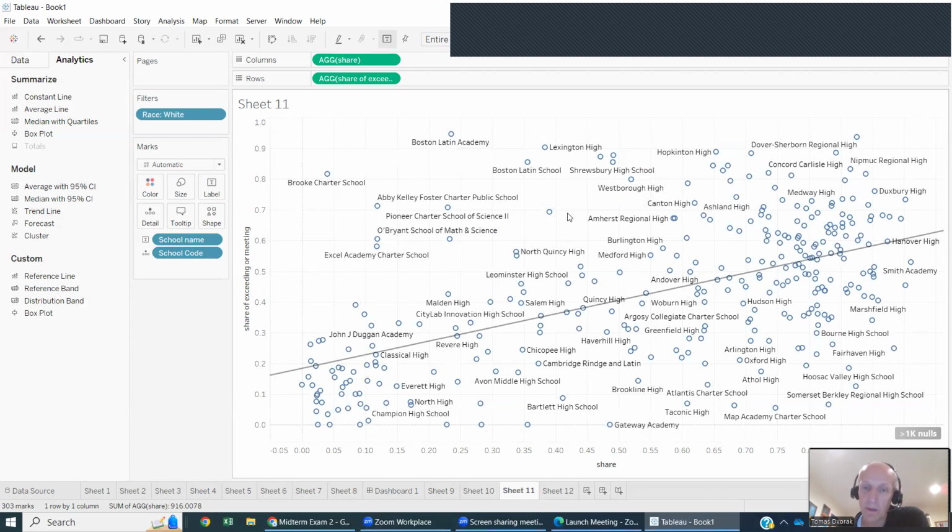But overall, this is a pretty dispiriting chart, that race plays a role in achievement here. So we can certainly format these things. I won't do that here. I'll stop the recording, and that's the exam.